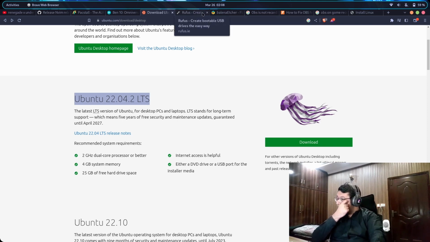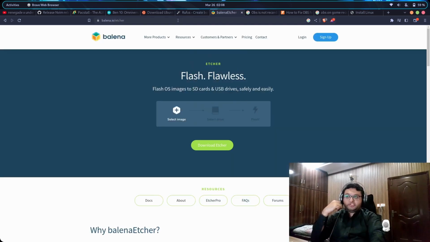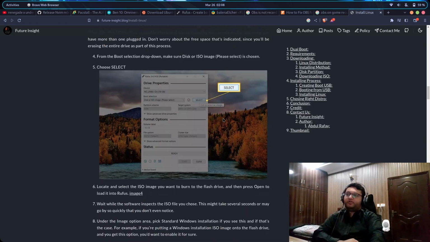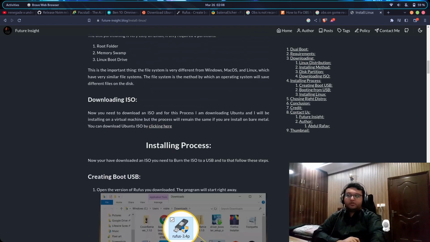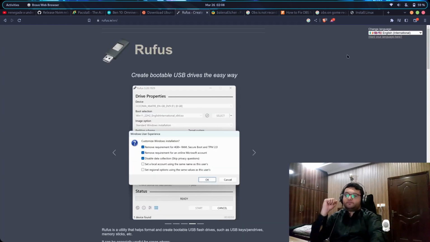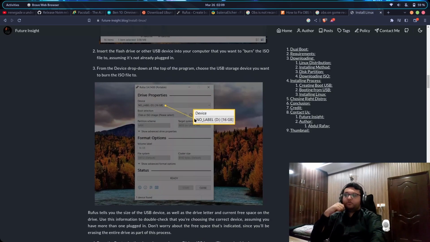The third thing that is required is a media creation tool. If you are on Windows, you can use Rufus or Balena Etcher. Rufus is pretty great, and Balena Etcher is also pretty great. You can come to my website, where I have documented this well. Once you have downloaded your ISO file, in this case Ubuntu, you open Rufus by double clicking it. When Rufus is open, you select your ISO file.